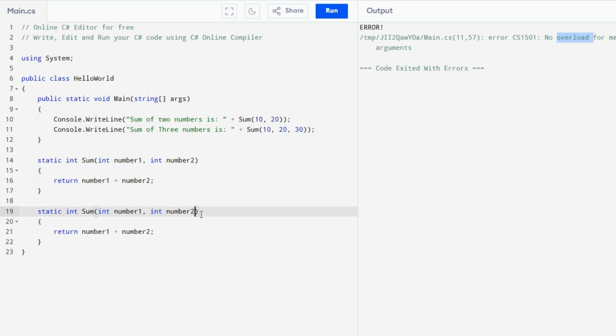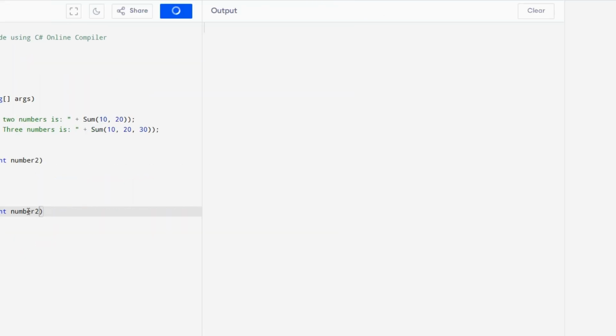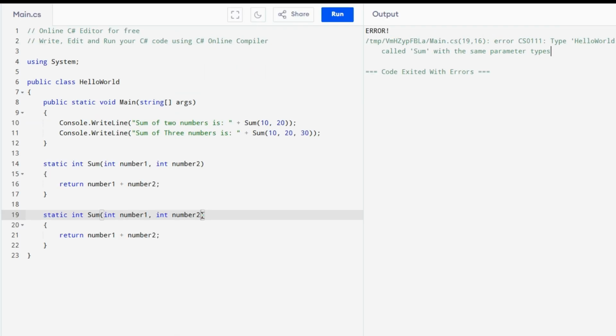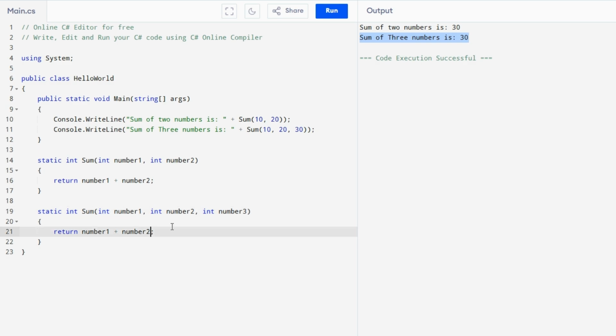Let's duplicate this method and run the application. Notice that the C# compiler is throwing an error. To fix this error, we need to overload the sum method to accept 3 parameters. To do this, I'll add a third parameter to the method signature and include it in the addition expression so the sum is calculated correctly. Now, when I run the program, we can see the sum of the 3 parameters displayed in the console.